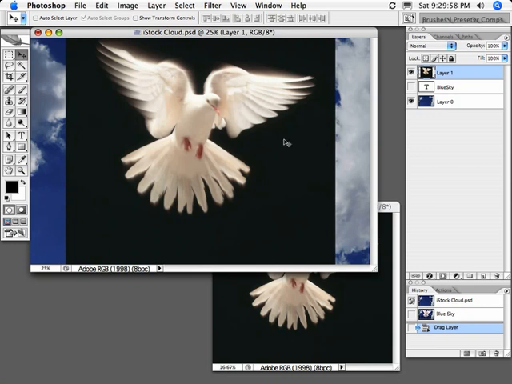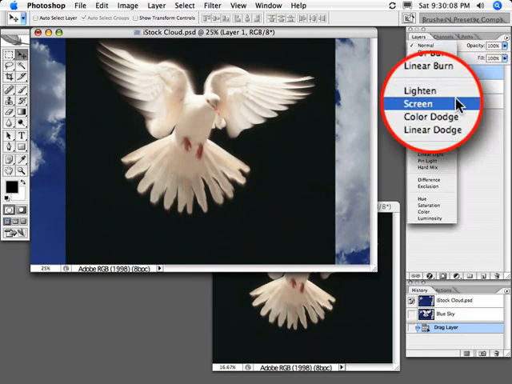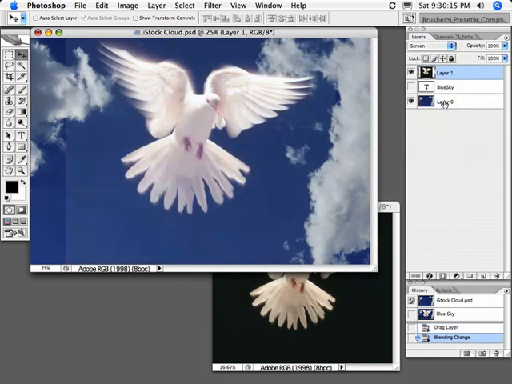Now, here is the simplest of the three ways to remove the background. We, of course, go up here to our layers palette, and we're going to set the blending mode. Clicking on the word normal, I'm going to drop down to, of course, screen. I'm going to project the image of the dove onto the blue sky.